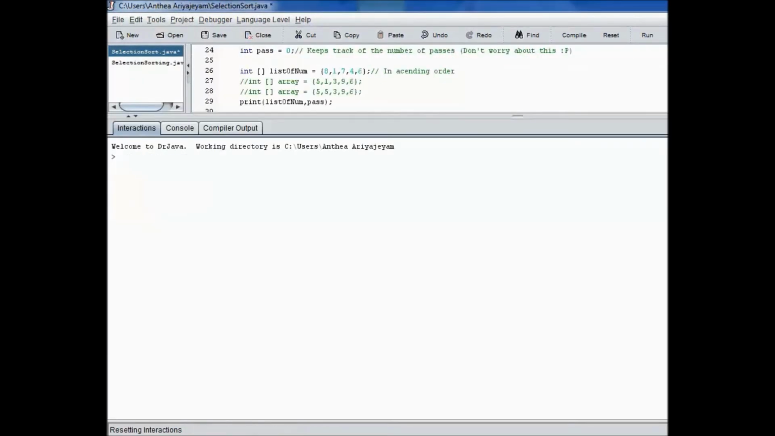Okay, so when we compile this and we run it, the original array was 8, 1, 7, 4, and 6. And 8 is the largest, so 8 and 6 change places. And at the end of the first pass, the order would be 6, 1, 7, 4, 8. And then it won't count the 8 here. It'll just look at 6, 1, 7, 4.